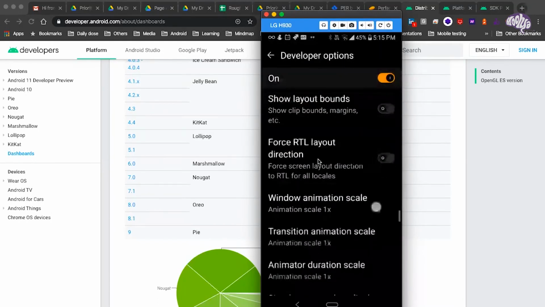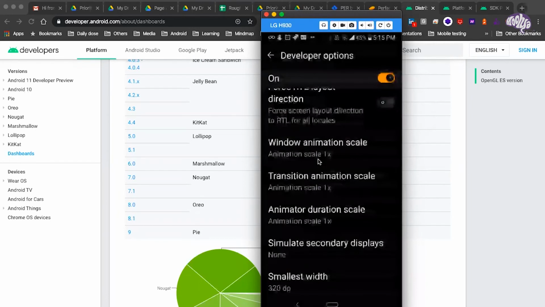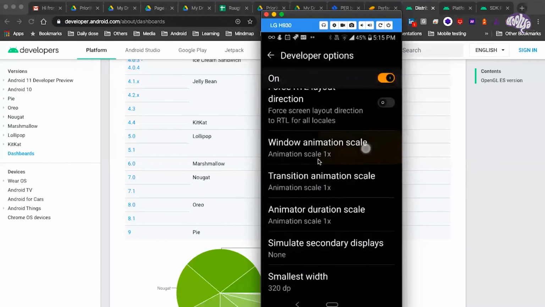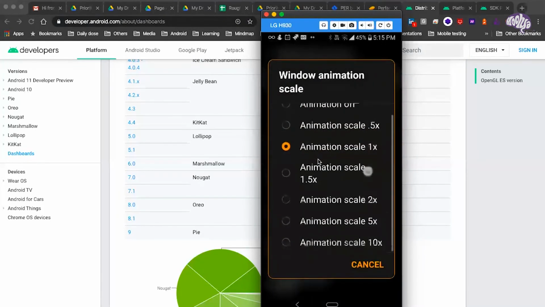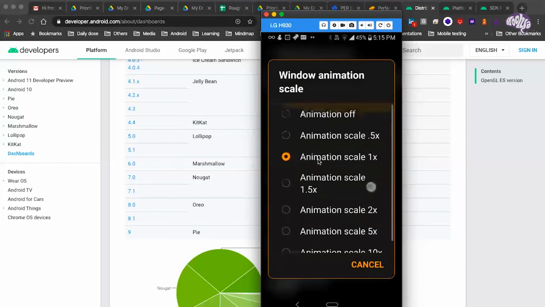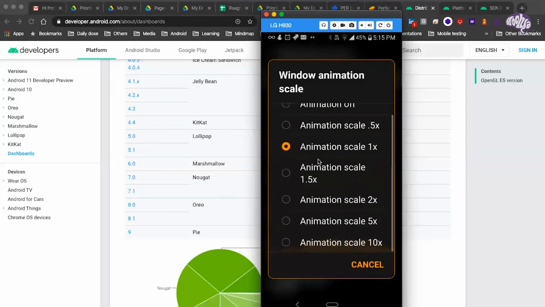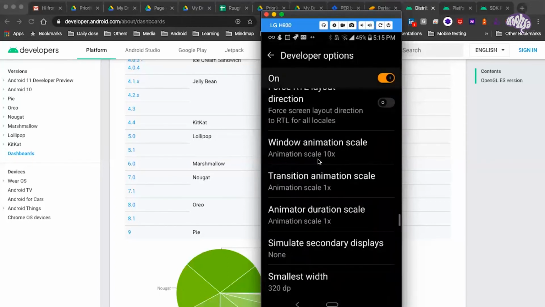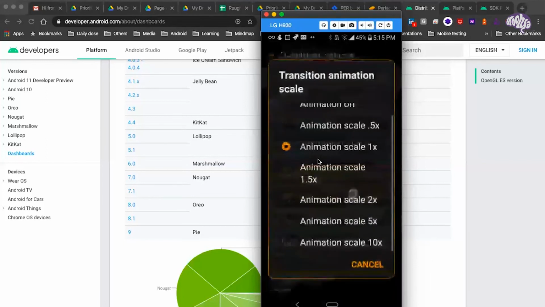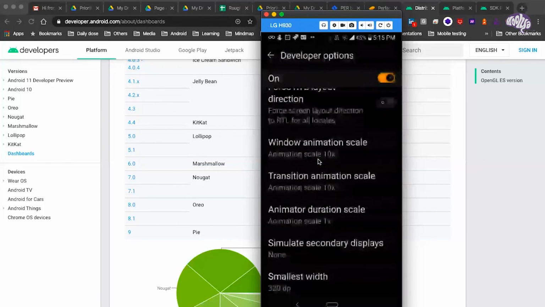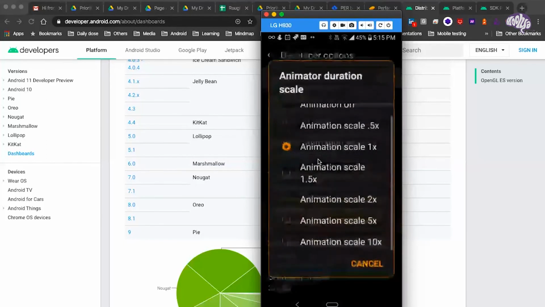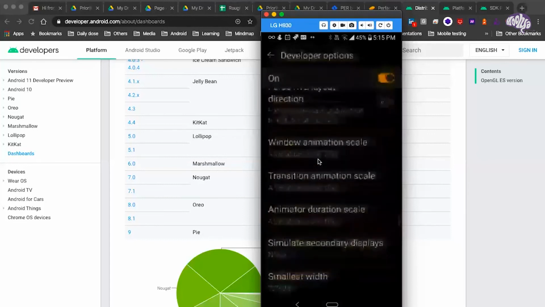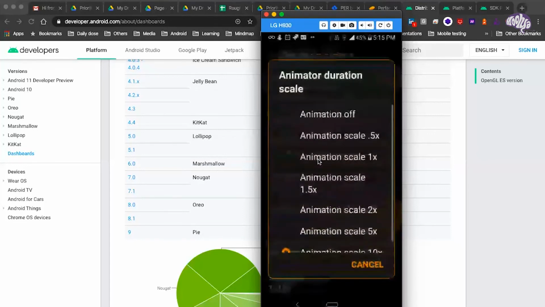And the second thing, which is one of the crucial pieces of information, is the animation scale. You can see all the animation here. If you switch off the animation, there are no animations whatsoever when you're switching between applications or clicking. Just to give you an example, I'll make it 10x. You can see everything is slow. This is the animation that we're talking about.